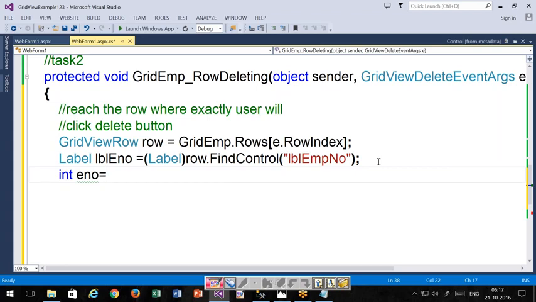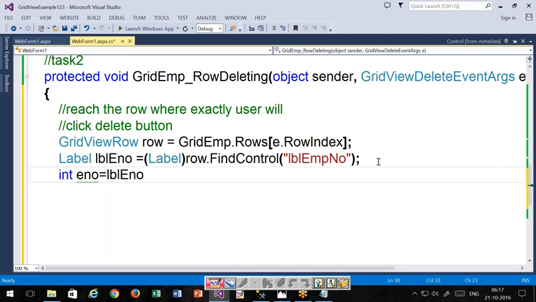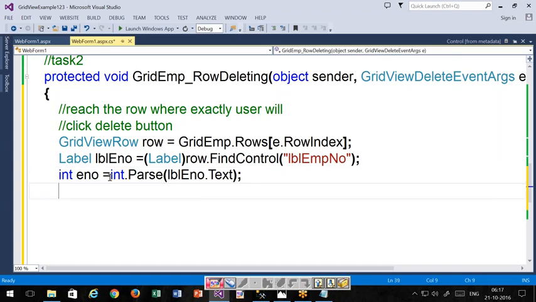ENO equal to, where is the employee number label? LBL_ENO.Text. We need to typecast. LBL_ENO.Text into int.Parse. int.Parse of LBL_ENO.Text. Whatever value you got, you received. Okay? Yes, sir.